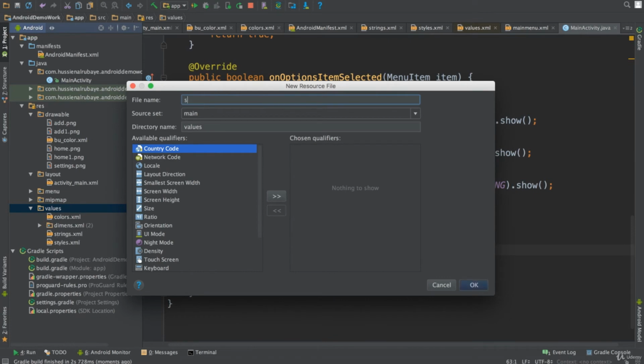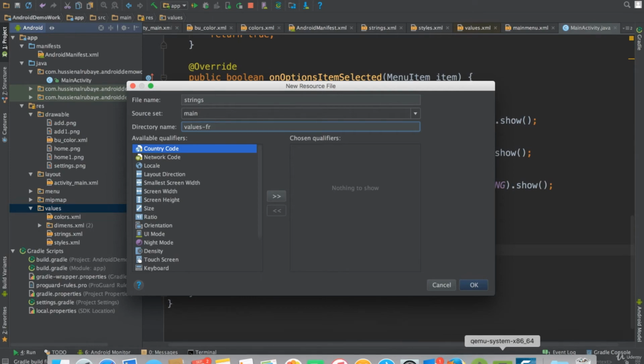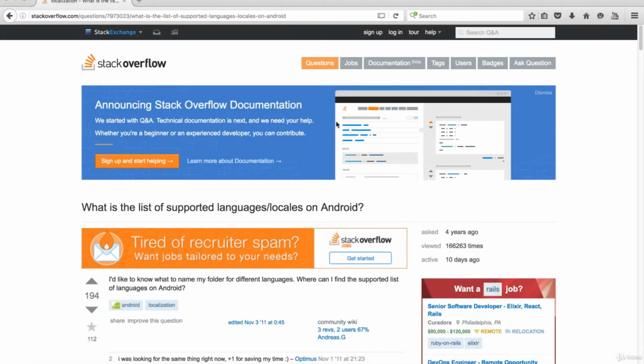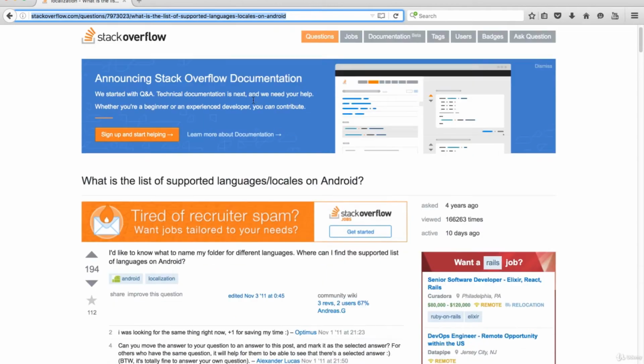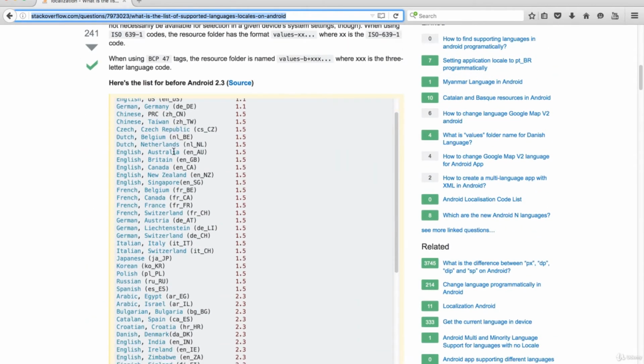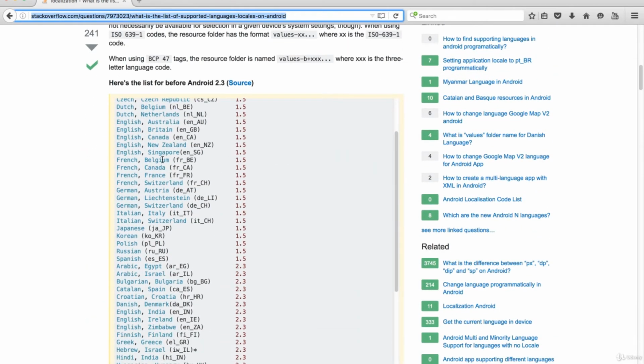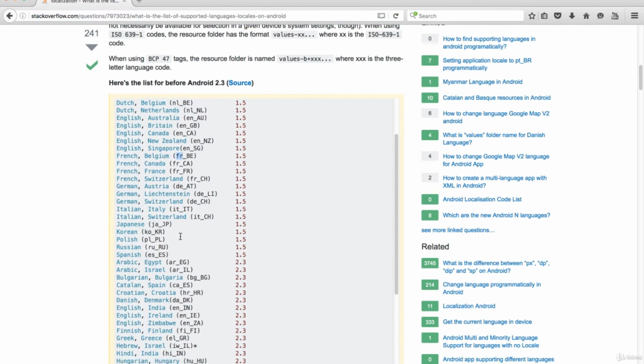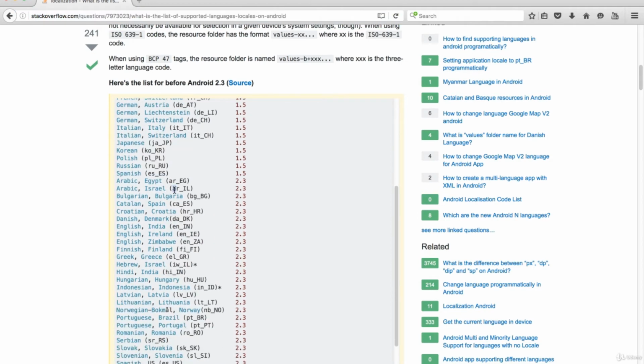file. Name it strings. Then for the value, right, slash fr. Where do I get fr from? fr is for French. If you go to Stack Overflow, you will see the extension for each language. fr for French, AR for Arabic, different languages.